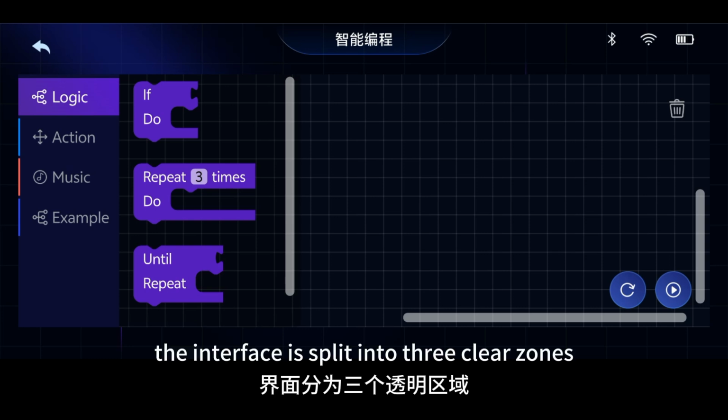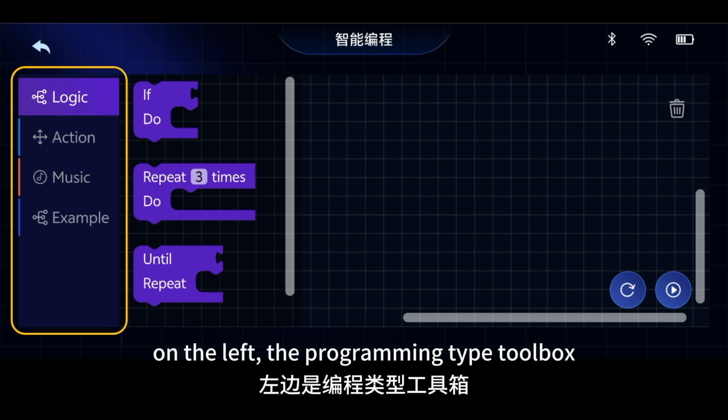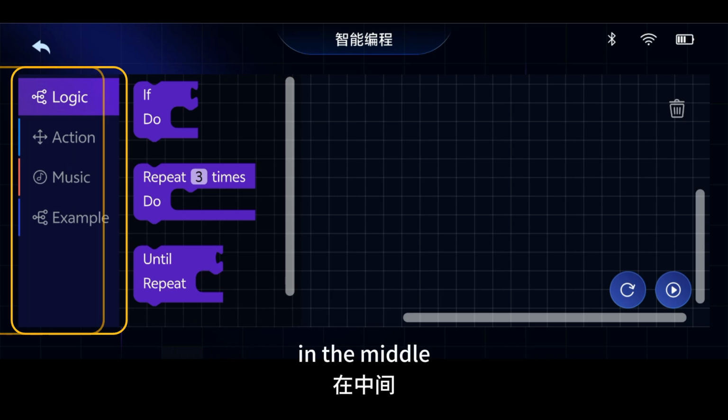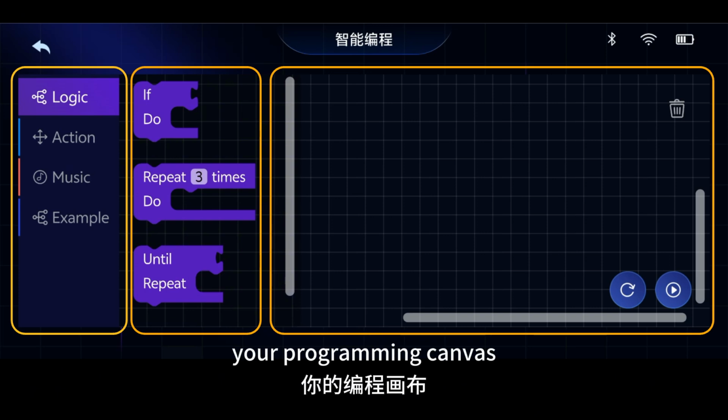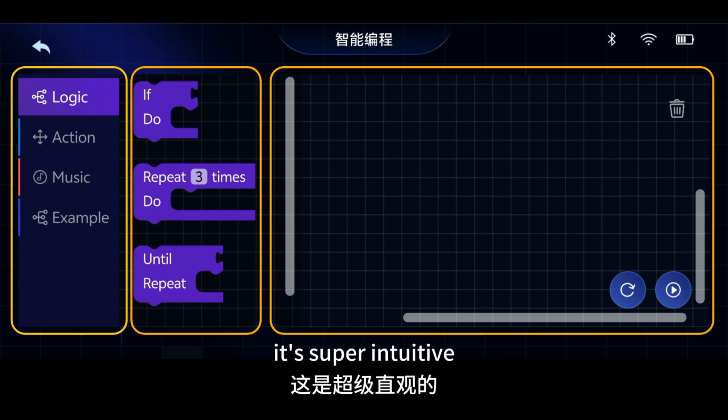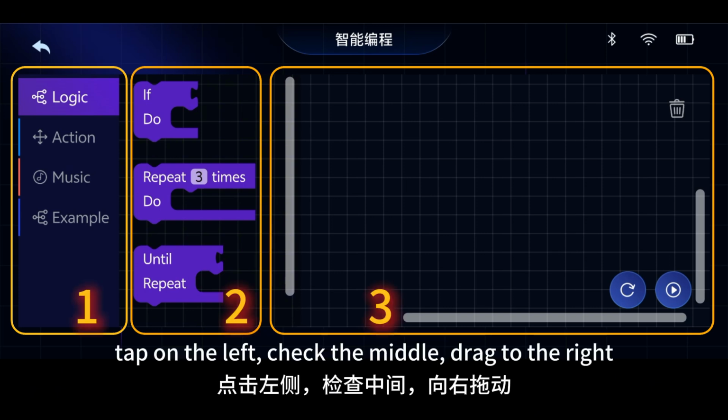The interface is split into 3 clear zones. On the left, the programming type toolbox. In the middle, the specific instruction cards under each type. And on the right, your programming canvas. It's super intuitive. Tap on the left, check the middle, drag to the right.